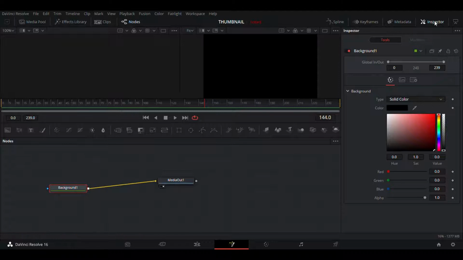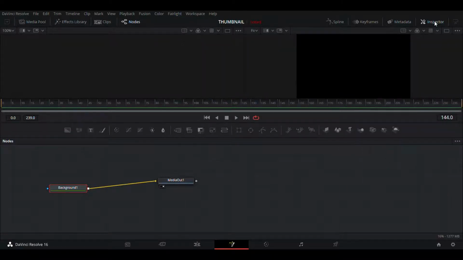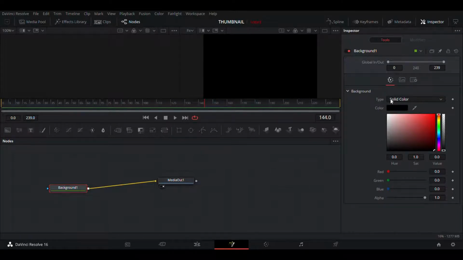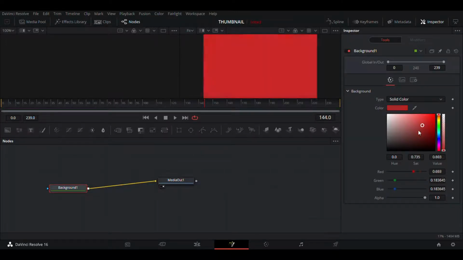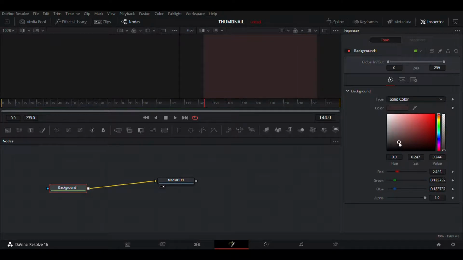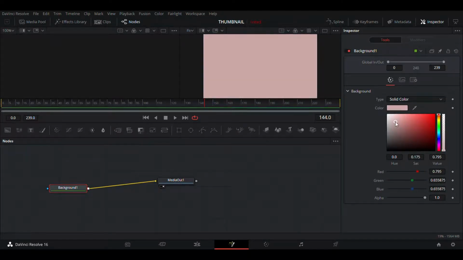So what I'll do is click on background and then navigate to the inspector panel. You can control the inspector panel by just clicking there. So I'll change the background. You can see you can change to red, black, beige. So let us add some text.